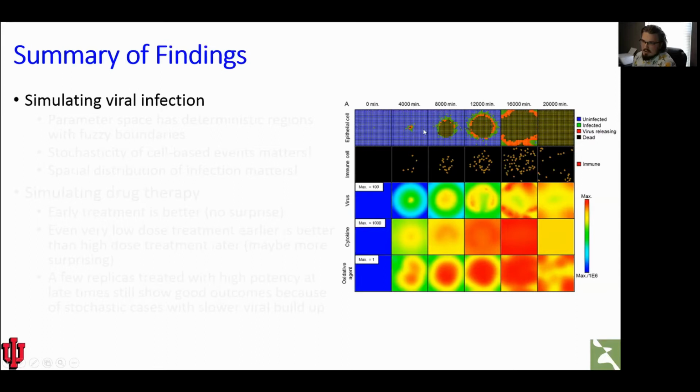spatial domain. So this top row here, this is the distribution of epithelial cells, where blue cells show uninfected epithelial cells, green cells show epithelial cells that have been infected. Red, as you can see more prominently in later stages, these are epithelial cells that have been so infected that they are then releasing virus back into the domain. And then the black cells, these are epithelial cells that have died either due to viral activity inside of the cell or through various cytotoxic killing mechanisms by the immune cells.